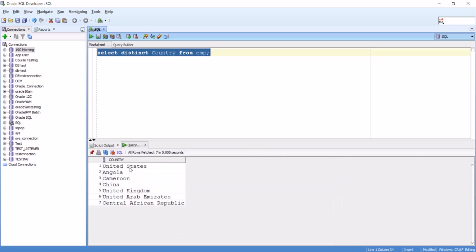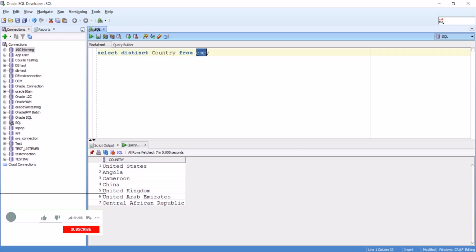So what I'm getting is the different countries here. We have this table employee, which has data of different countries like United States, Angola, Cameroon, China, UK. Many countries are there, around 7 countries. So we have data of different countries.